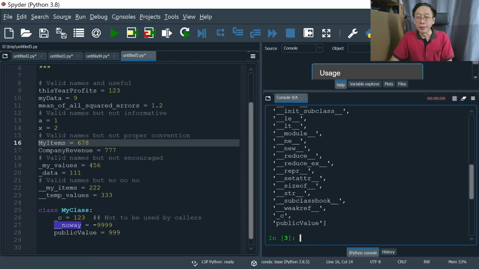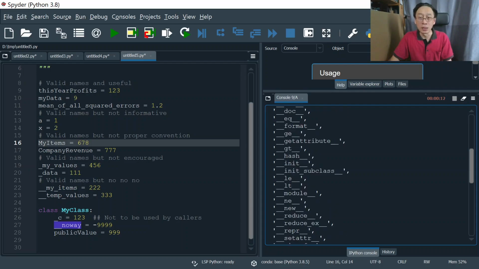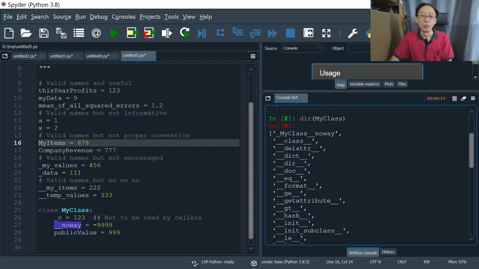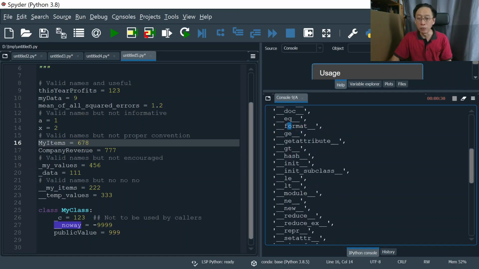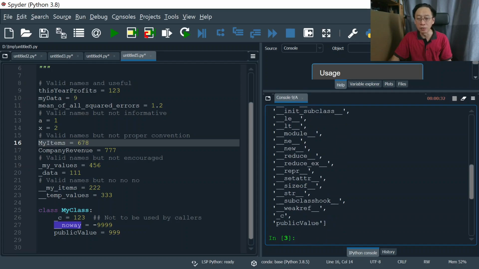Okay, finally. All right. So the double underscore is really problematic as we saw, because it starts to interfere with the way Python deals with the set of functions associated with my class. As you can see here, we never defined __dict__, __dir__, and so forth. We never defined all these values and functions. We did define _c. We did define public value, right?